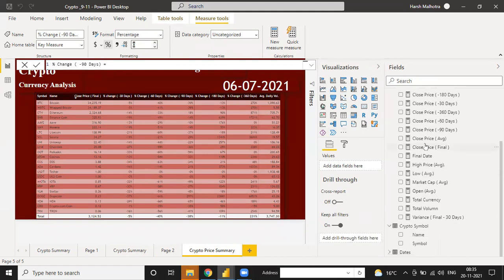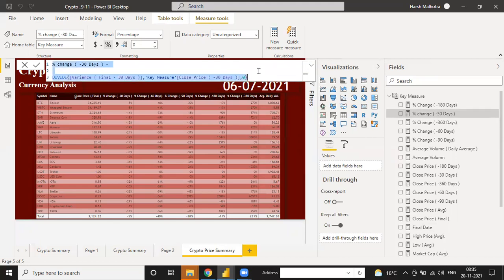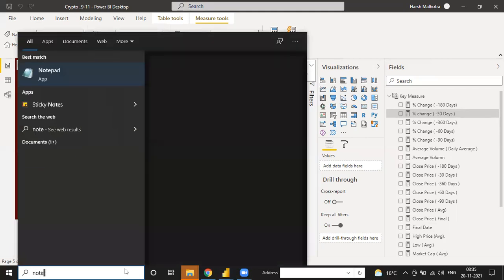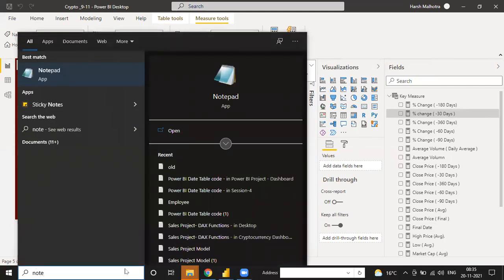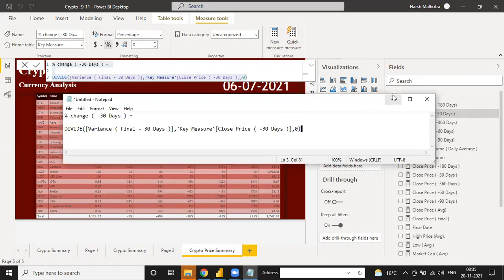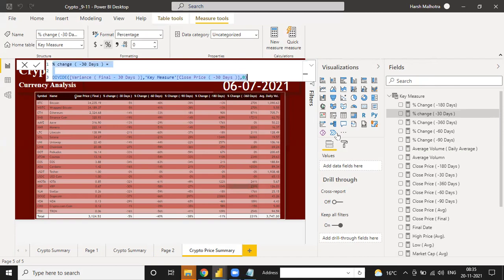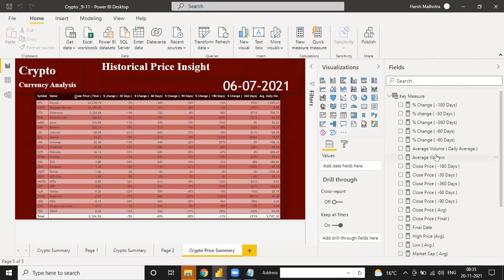Under this, I have all the explicit measures calculated, so that if you need this function, you can directly go and select this function, copy it and just paste it over here, under this notepad. See, like this way, you can calculate all these functions together. It will be helpful for you. So that is the reason I always use that kind of thing.